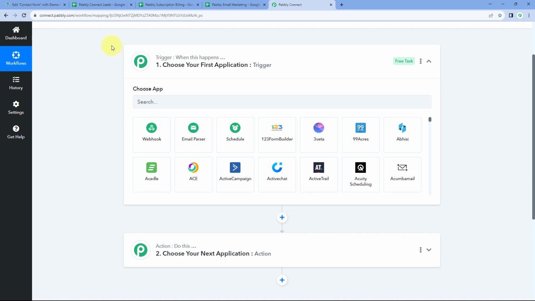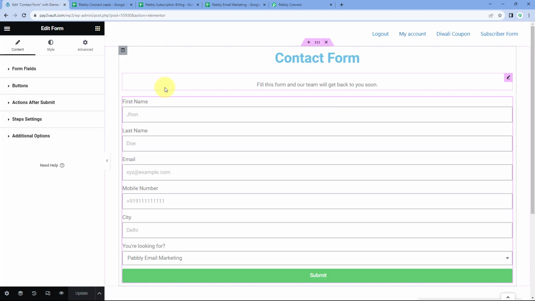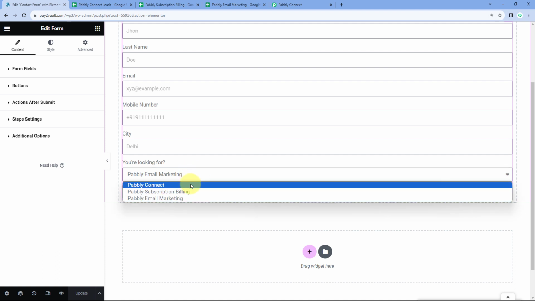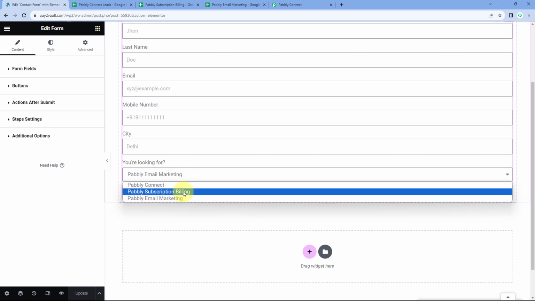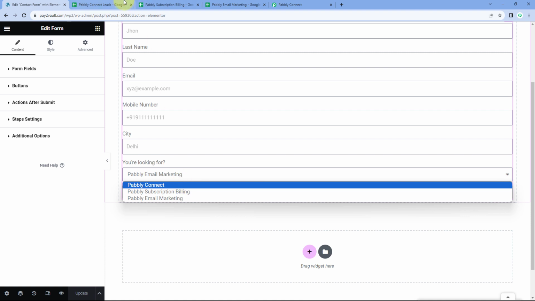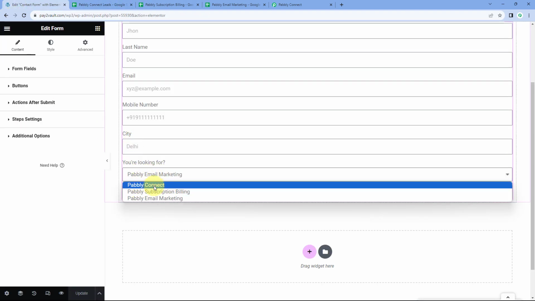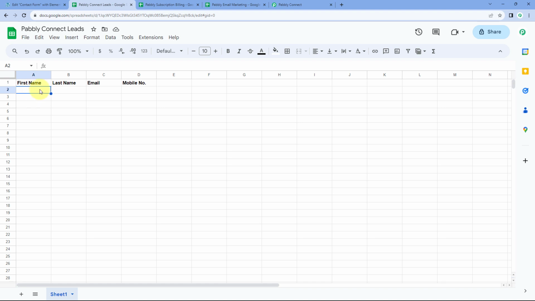Now the idea here is I have created an online form using Elementor. And in this form, I'm giving the user 3 different options, for which product they are looking, which product they want some details on or are inquiring about. So in the drop down, you can see there are 3 different options. Now here guys, for each product, I have a different Google Sheet created. So I want, for example, if the user selects Pabbly Connect as a product, then the details of that user should be added in this sheet named Pabbly Connect.